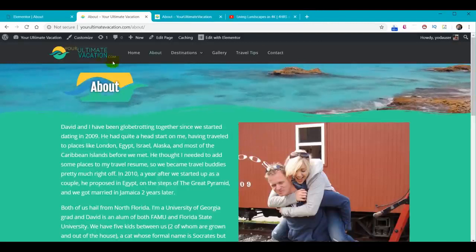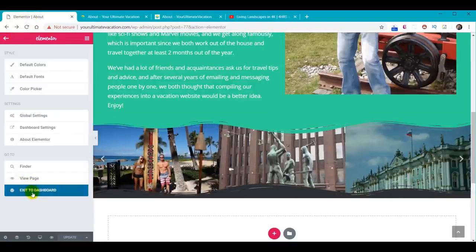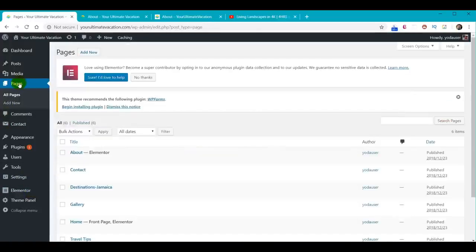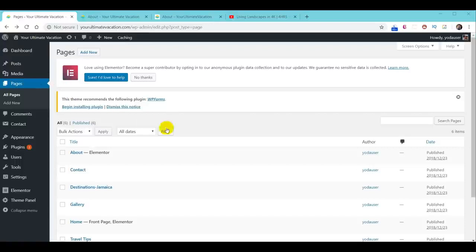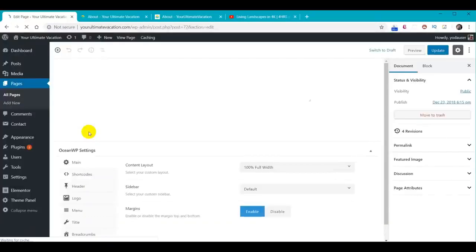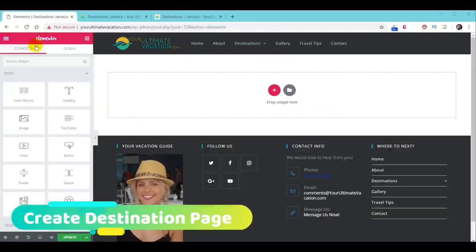Now we're ready to go to the next page. So we're going to go back to Elementor. And then we go to the icon up here. Exit to Dashboard. And now we need to go back to Pages and pick our next page. So we'll scroll down, pick Destinations Jamaica as our next page to edit. Click on Edit with Elementor. And now we can start on the Destination Jamaica page.